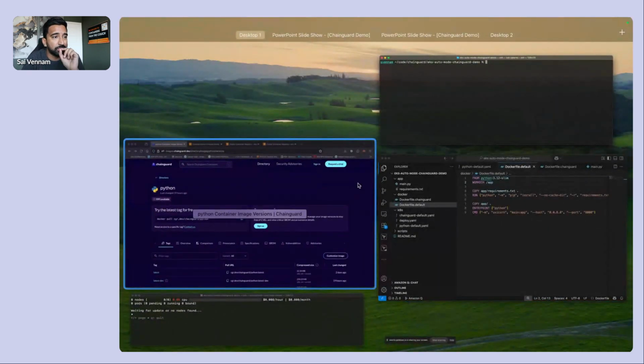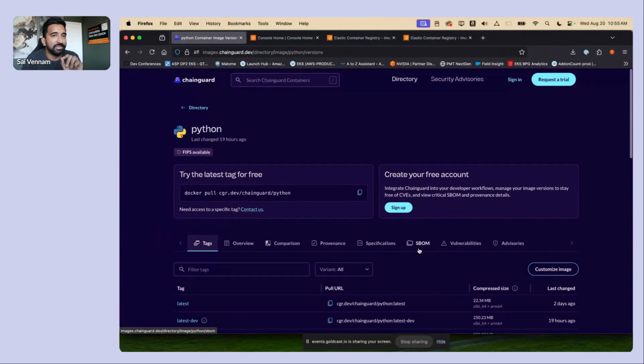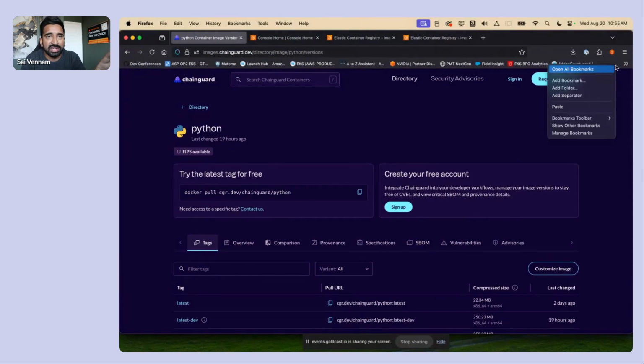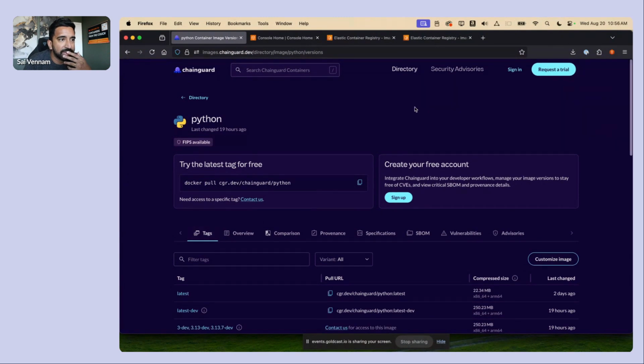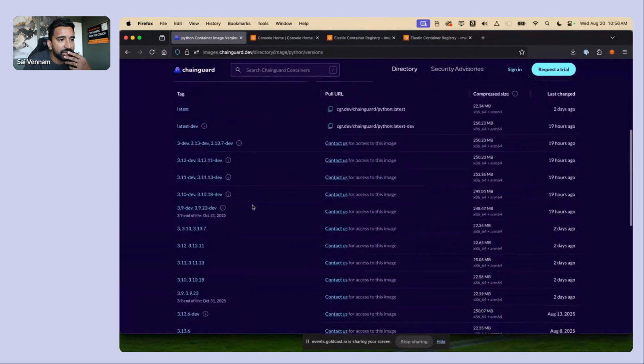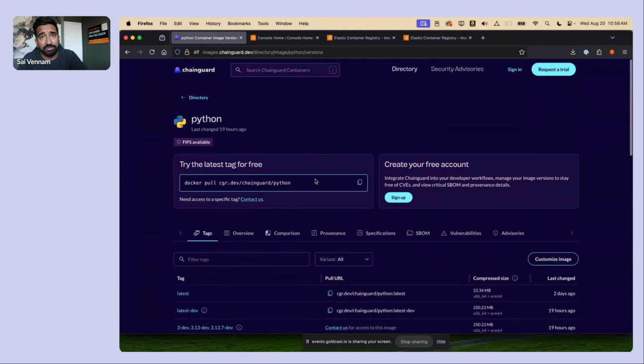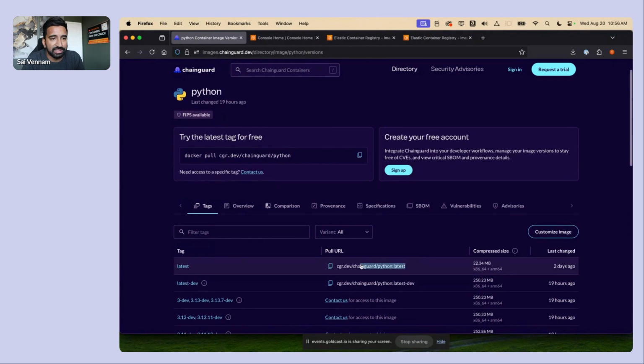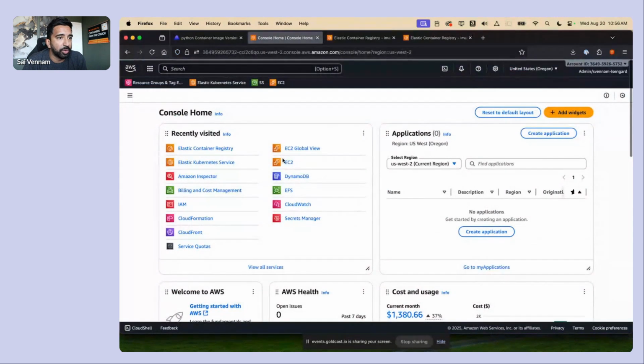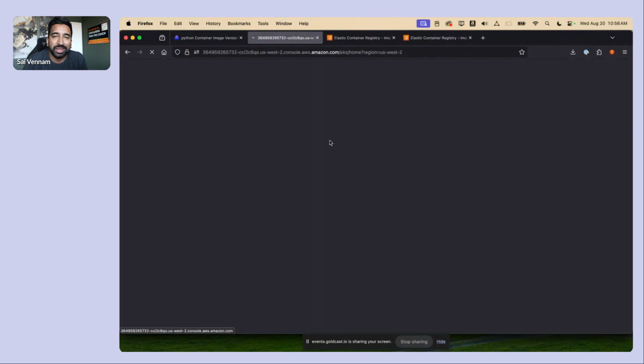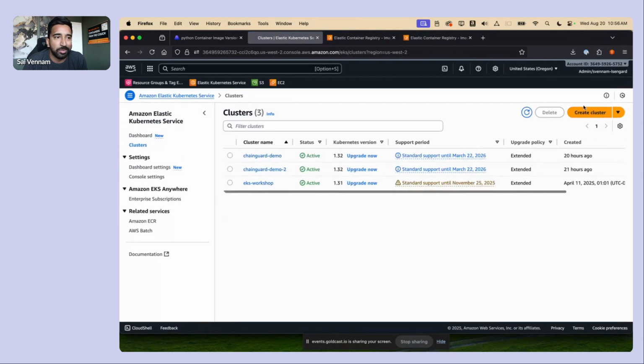I'm going to quickly switch context here. This is my browser. Let me just hide this so we have a little bit more space. You can see this is available for anyone to use. These are the Python images that I'm using in my Docker file. They have the latest and latest-dev. But let me switch to my AWS account, and I want to show you the experience that we've created with Amazon EKS auto mode.